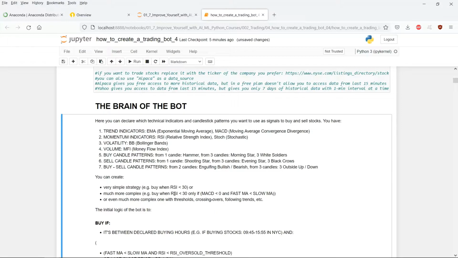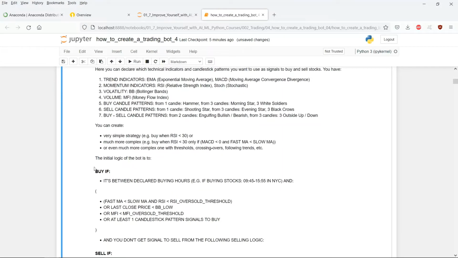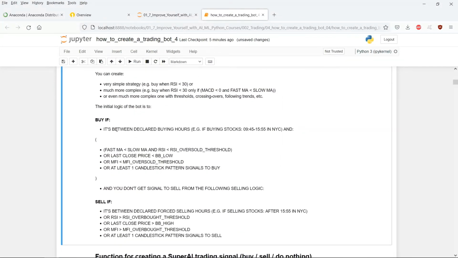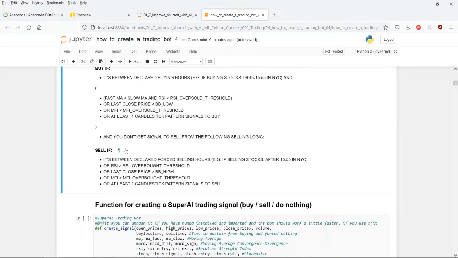With these indicators and candlestick patterns, you can create very simple and very complex strategies. Couple of them you'll see in our bot. The initial logic of the bot is to buy if it's between declared buying hours and both fast MA is less than slow MA, and RSI is less than RSI oversold threshold, OR last close price is less than BB low, OR MFI is less than MFI oversold threshold, OR at least 1 candlestick pattern signals to buy, and you don't get signal to sell from the following selling logic.